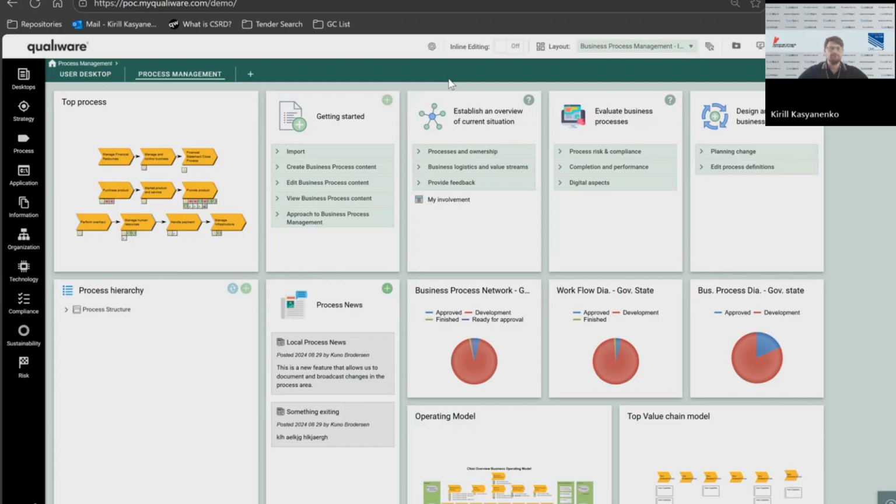You can also, instead of using SharePoint, embed the document in the QualiWare external document object. In that case, it will be stored in the QualiWare repository as a blob object. But then it's not in SharePoint, it's just in QualiWare.